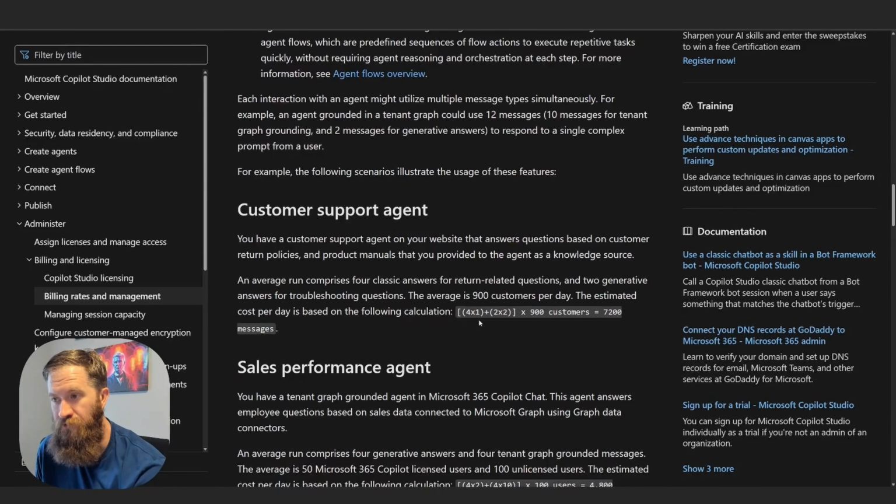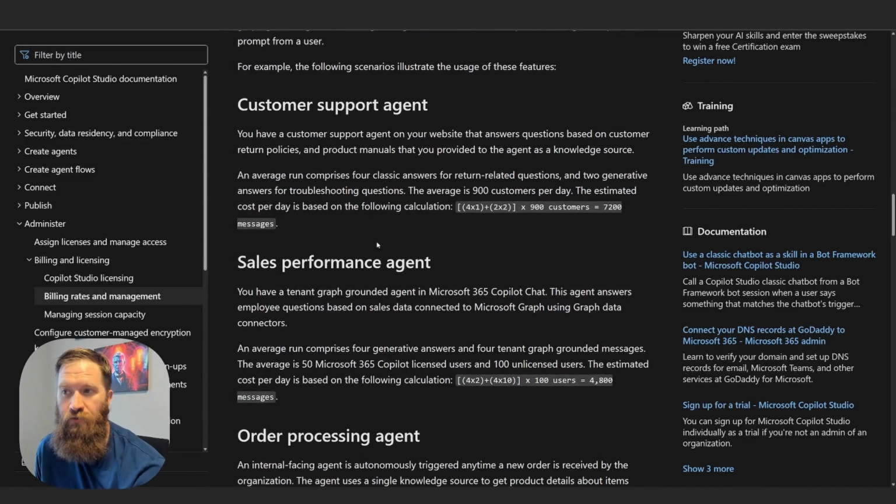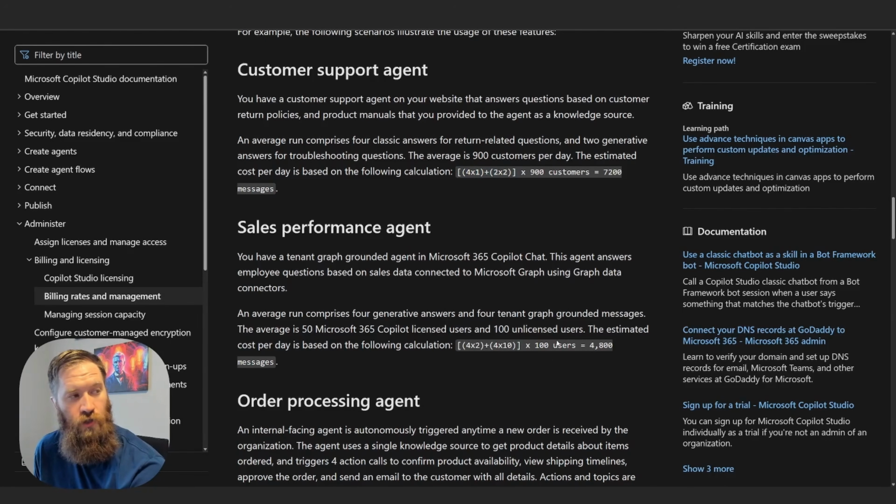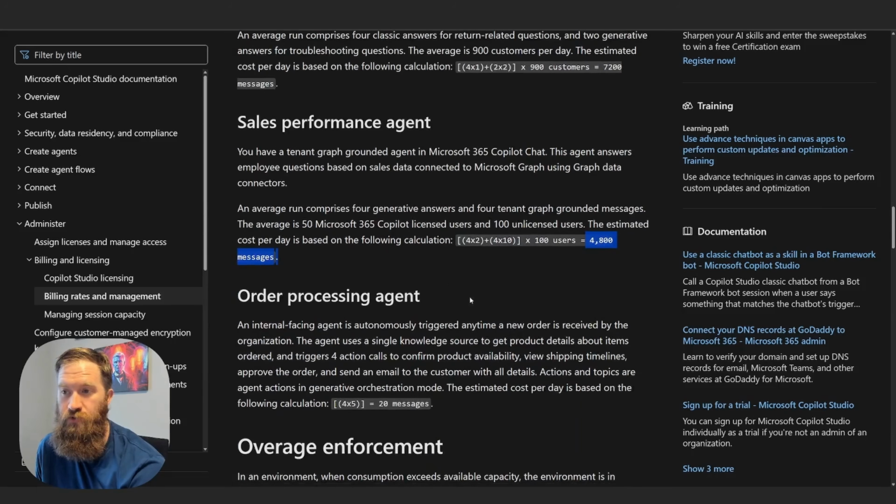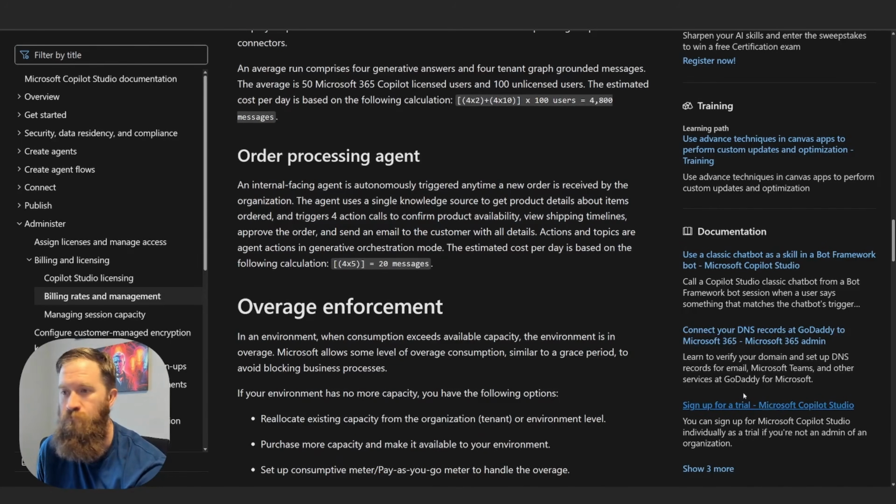They even give some scenarios of, hey, you have 900 customers a day, here's the cost per day. You can use these to help guide your understanding, but 7,200 messages, 4,800 messages. Now, granted, this is a decent amount of volume coming through an agent, but for these businesses, that's probably possible and accurate just due to the number of employees they have in their org.